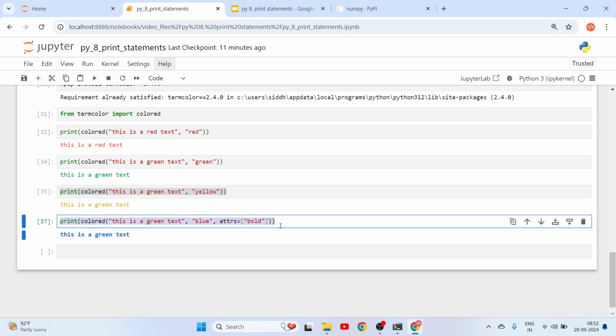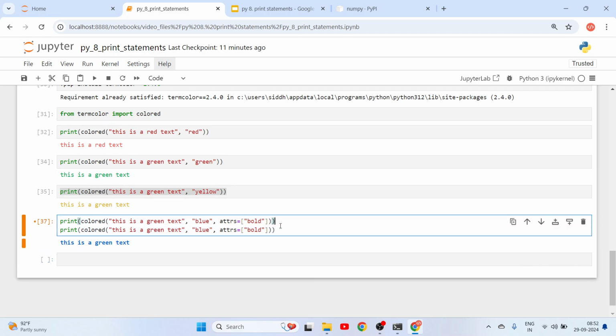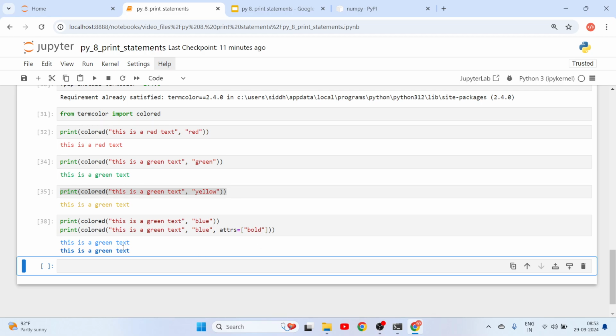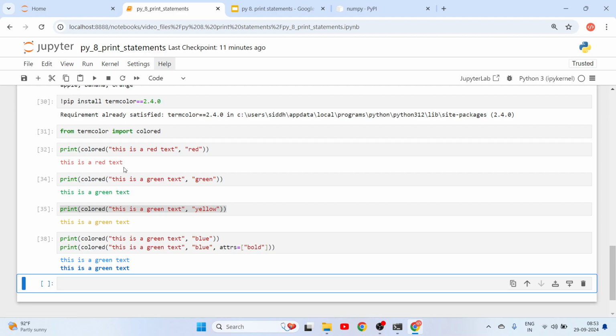Maybe I'll show you another version without this bold so that it's side by side and you can see the difference. See, the first line is not bold, but the next one is kind of bold in format. This is how you can print colored strings using the print statement in Python. But here we are using a library called termcolor.